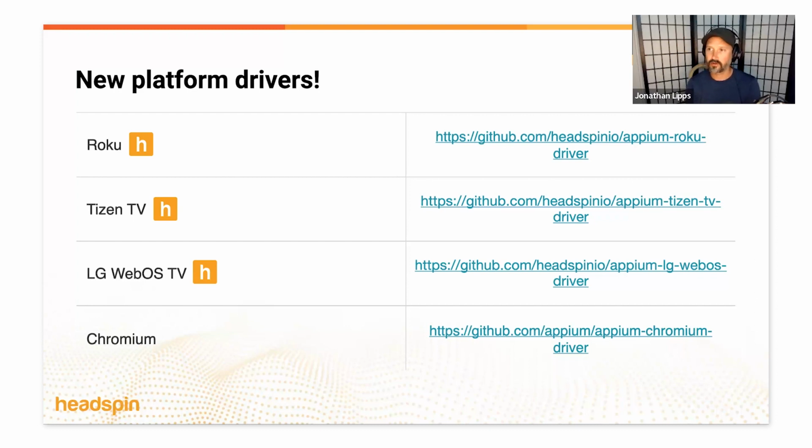Also a Chromium driver. So if you want to automate Chrome on your desktop, rather than Chrome on Android, which is already supported, this is an alternative to running Chromedriver on your own separately, or running Selenium on your own separately. It brings everything into the Appium ecosystem, because Appium already had a Safari driver, things like that. So that's some of the new drivers that exist. Hopefully folks will be working on more that I don't even know about yet.